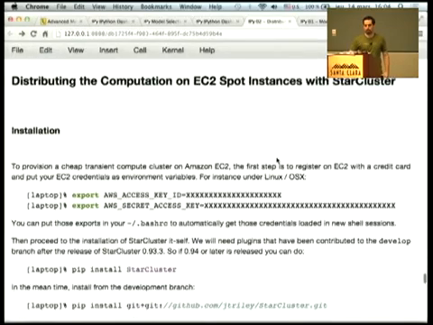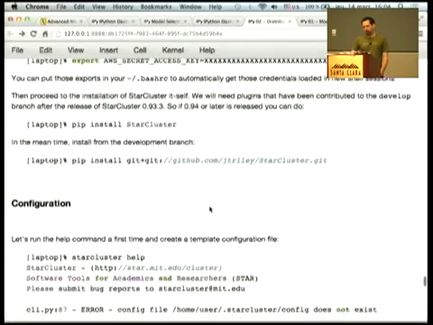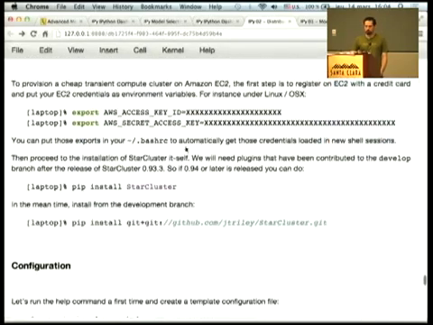Okay. So StarCluster needs to have access to your EC2 credentials. We won't do this right now, but I'll just show you how it works. And you have all the configuration if you want to try this at home later. So you will need your EC2 credentials. So you need a credit card to get those because you need to pay for what you use. So you can put those two environment variables with your EC2 credentials and then pip install StarCluster.